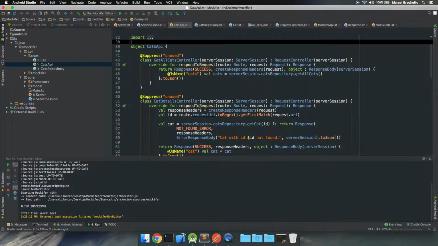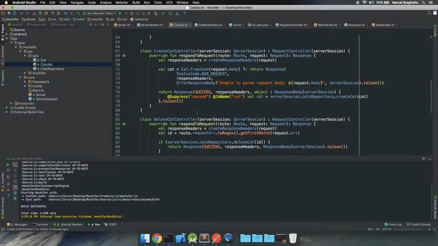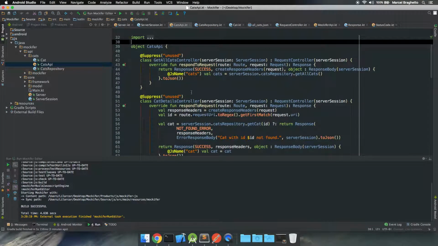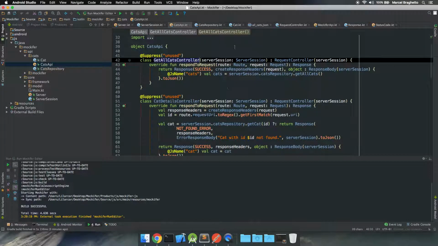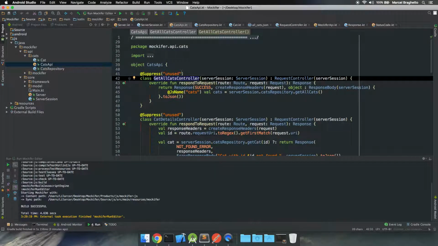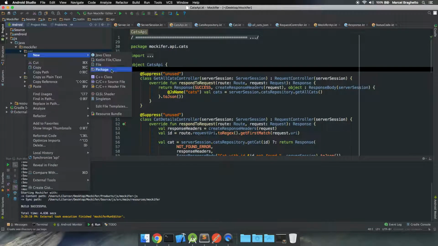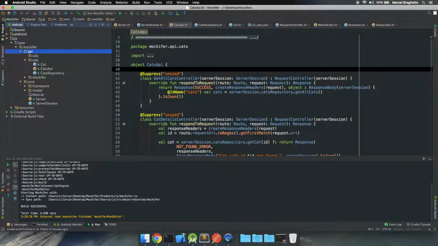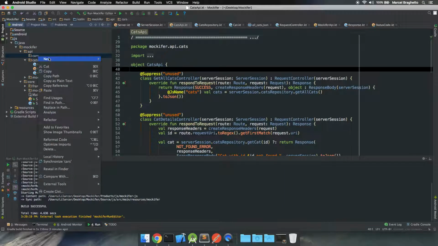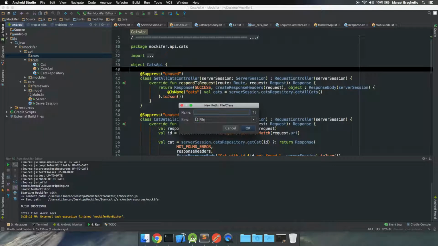And the API is just a list of controllers all about the API. So here we've got the getAllCats controller that I walked through earlier. So we're going to do the same kind of thing for cars. So I'll begin. Create a new package called cars. We want to model something that can represent a car. So make a new Kotlin class. Don't make a Java class. It's got to be a Kotlin class, and we'll call this car.